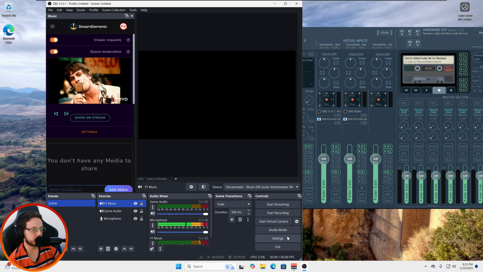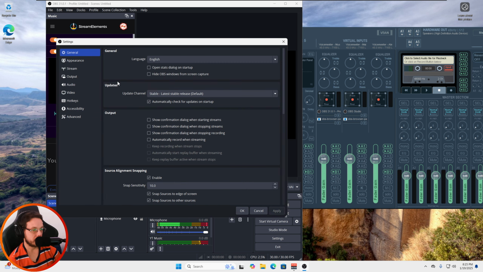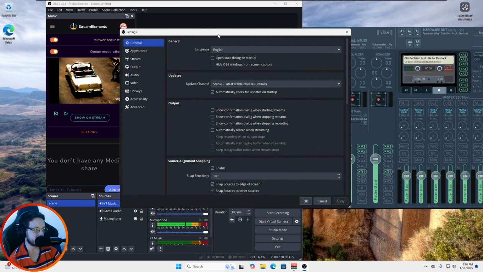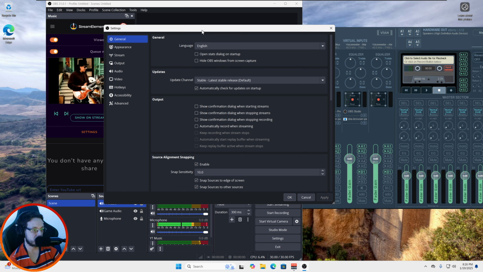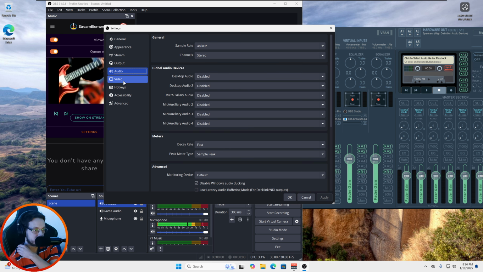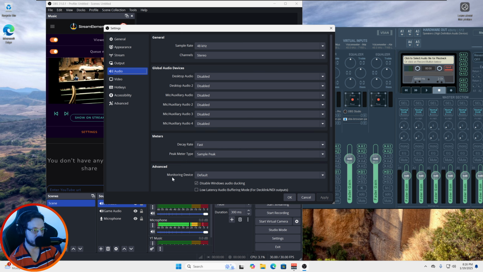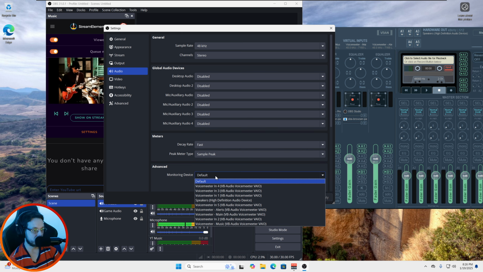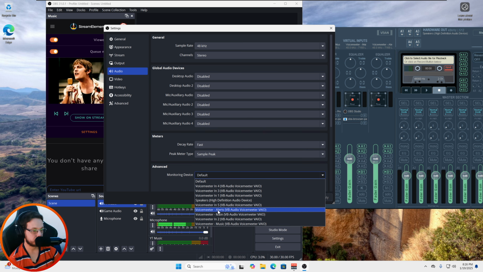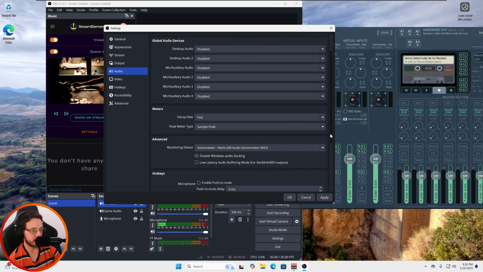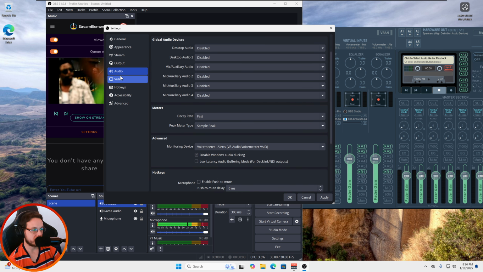Now, the other part is alerts. I did make an alert one. Basically, that's all you have to do for music, to split the music and your game audio. Now, if you want to do something for the alerts, what I normally do for the monitoring device is select the alerts. This will be under the settings in OBS, audio, and then look for advanced monitoring device. And then I select the alerts.